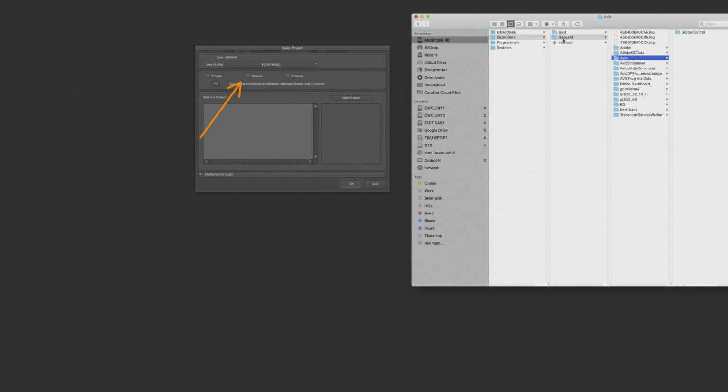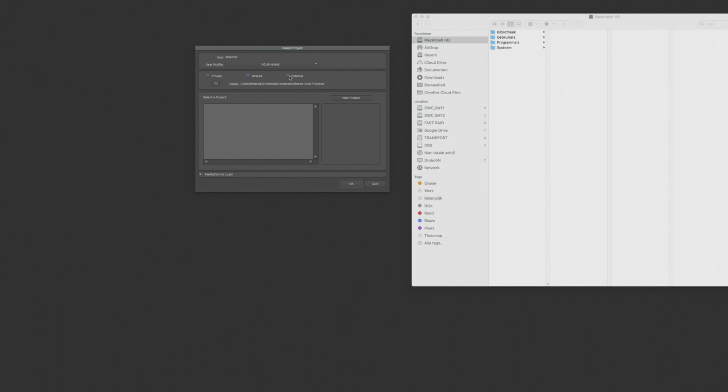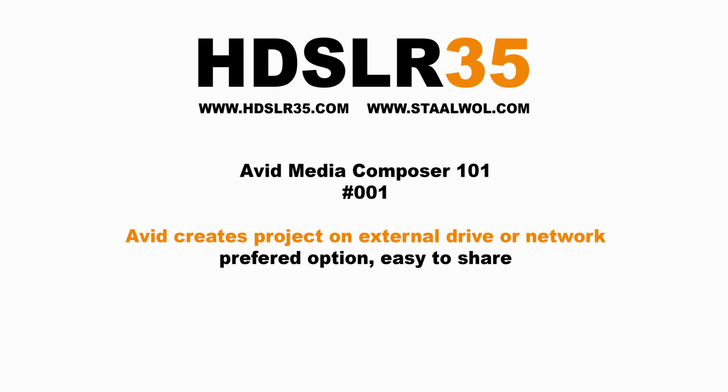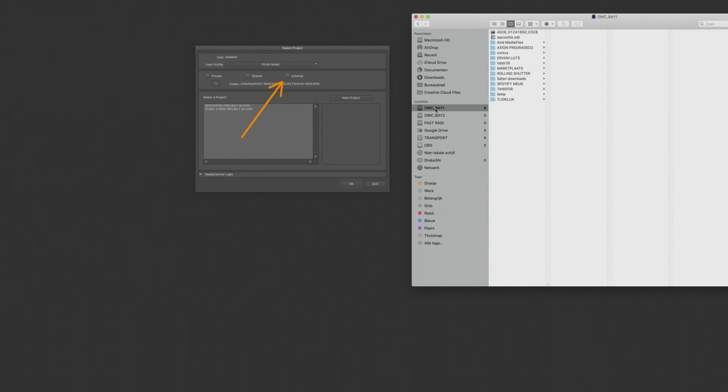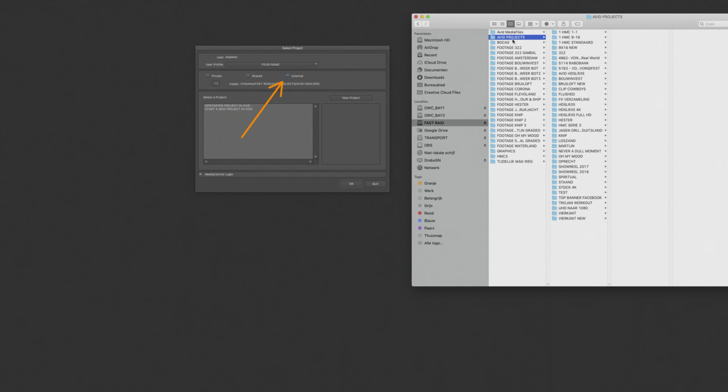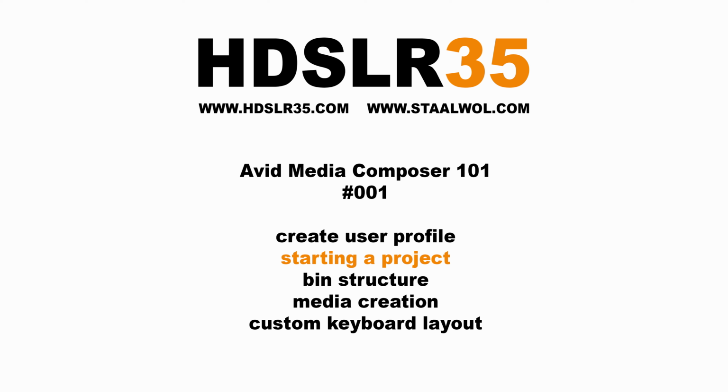The third option is to store the project on an external hard drive outside the main root of your computer. This can be an external USB drive, a network drive or a Thunderbolt drive. This is the best setting because this makes it easy to share a project with other users. With an external drive you can even transport large projects to edit sets in other locations.